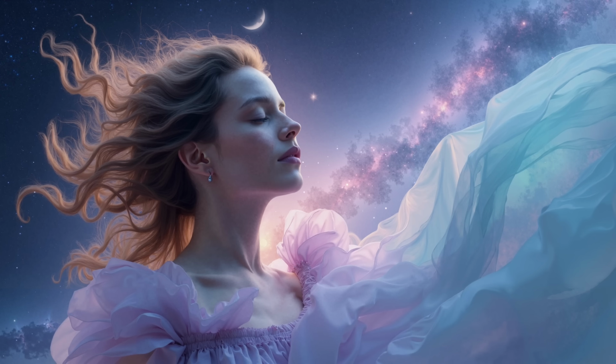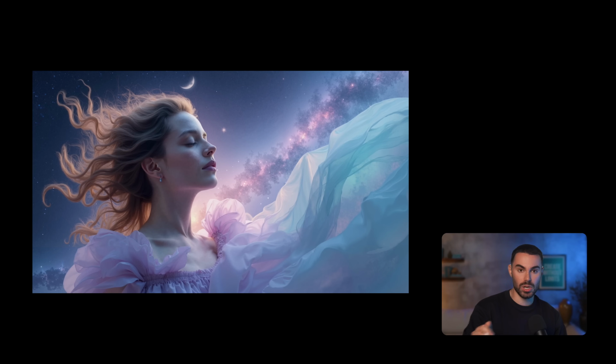The thing is that I love this one over here. I like the fact that it's close-up because we can see most of her face. I don't like the fact that her eyes are closed. So let's just fix that using context editing.